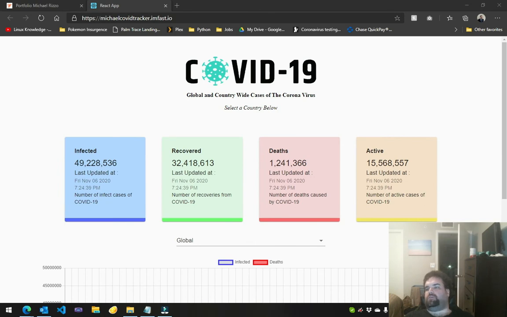Hi, this is Michael Rizzo. Today I'm going to be showing off the COVID-19 tracker I built in JavaScript. The front end is chart.js to show the chart, and it shows the little index cards with the infected, recovered, the deaths, and the active cases.